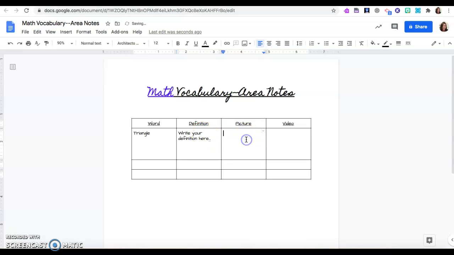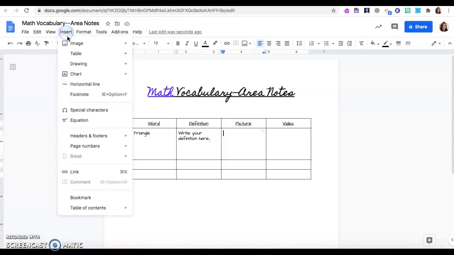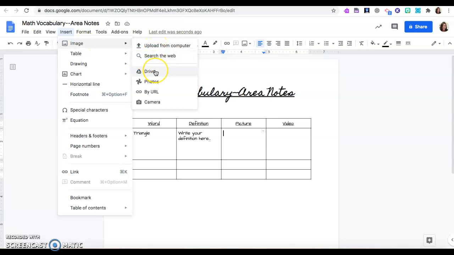Okay. If you want to put a picture in, you can go to Insert and you can go to Image. So this is going to allow you to upload from your computer or your drive. So if you already have a picture in your Google Drive, you can upload that. Or you can search the web.